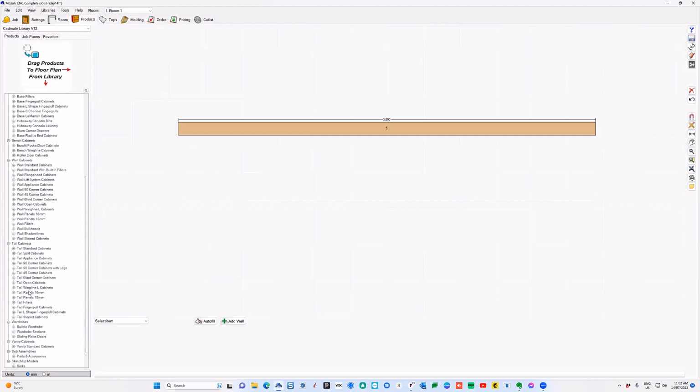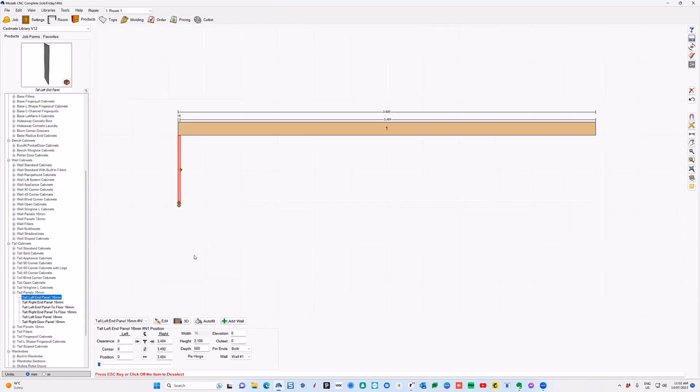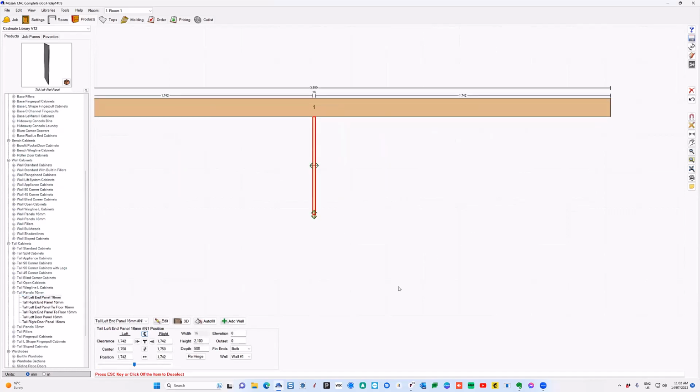So I'm going to kick it off by starting with a tall end panel. I'm just going to drag out a tall end panel and drop it onto the screen, and I might center that in the room. And let's drag out a right end panel next to it, and I'm going to put a 600 mil space between those two panels.